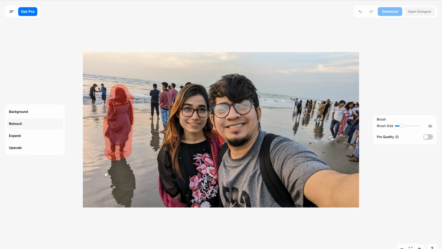Remember that this is a free tool and you can also change your brush size from the right side. See, this person disappeared. You can do it with the other persons too. You just choose this one. So this is how you remove people from your travel photos using AI.